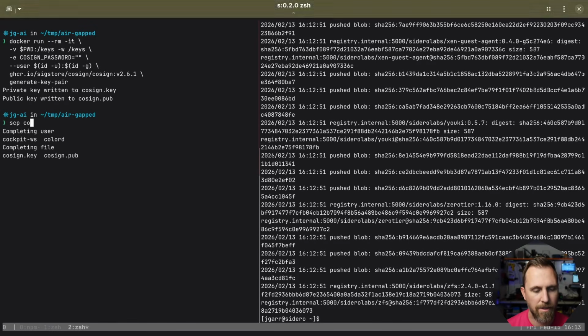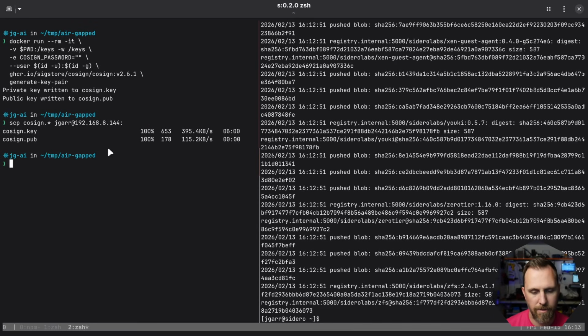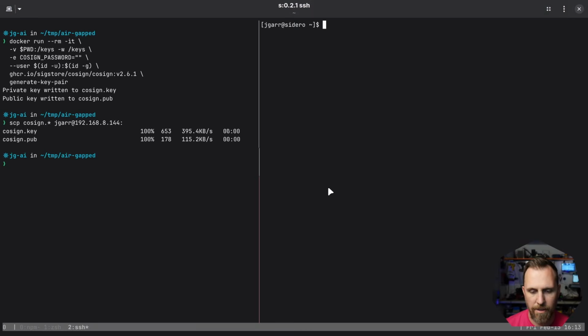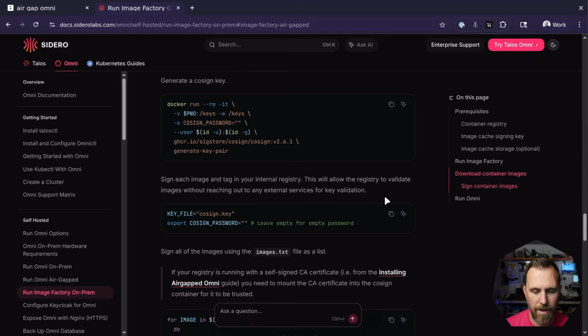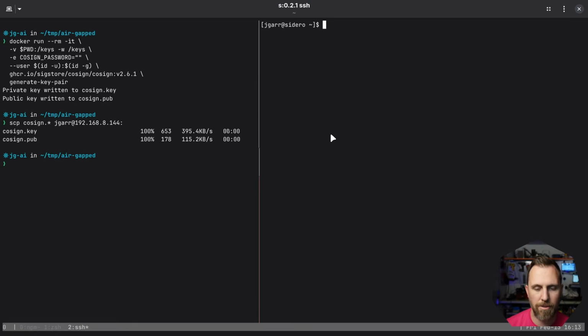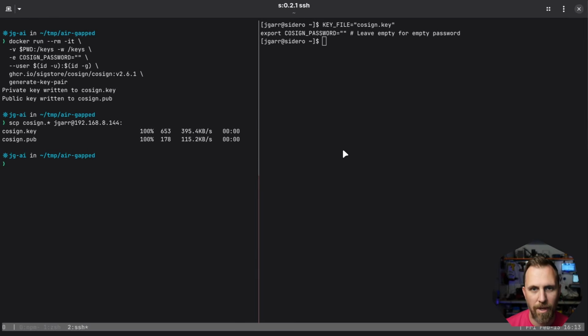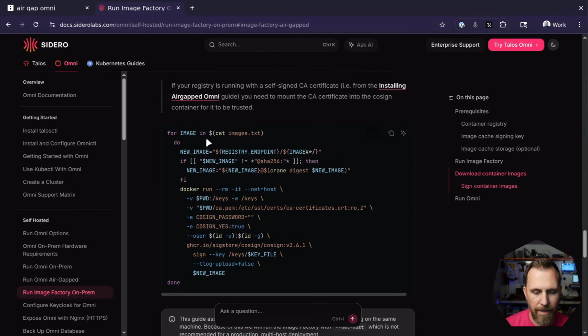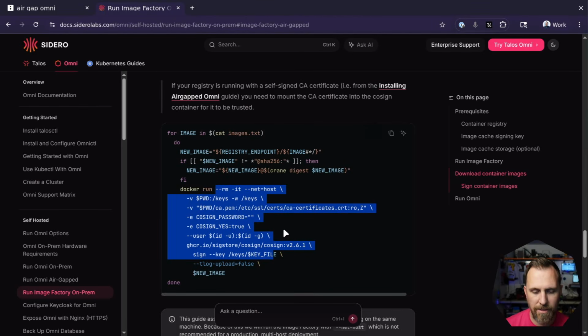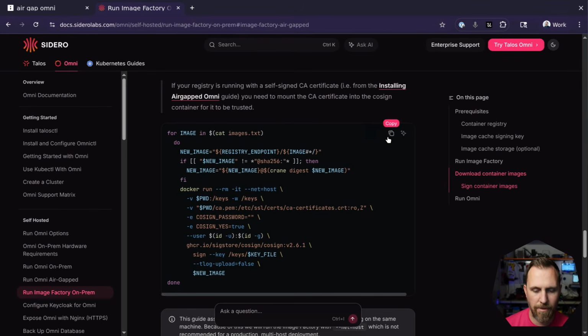So SCP cosign, there, we'll send just that. And now over on the air gap machine, we can say which file we're going to use. We need to set an empty password because we're automating the signing. And this again uses that images.txt file, and it's going to go through every image there and start signing it. You do need to mount in the certificate CA because it doesn't trust it necessarily.